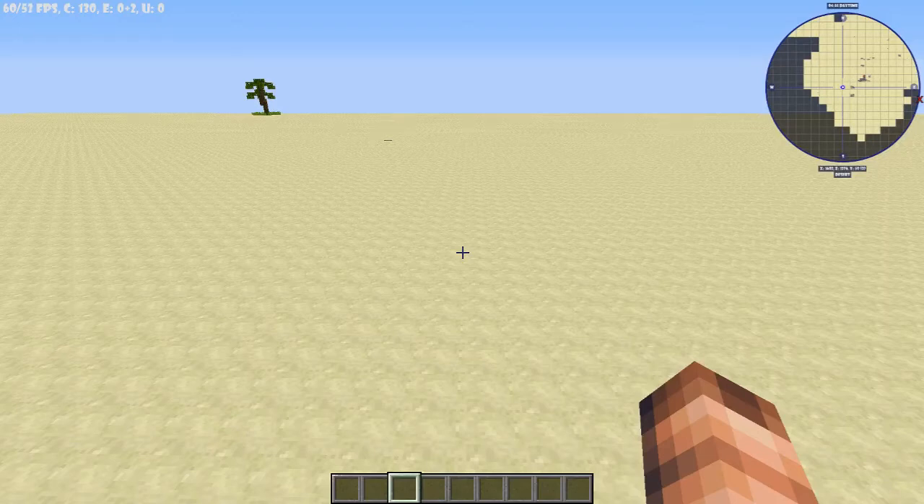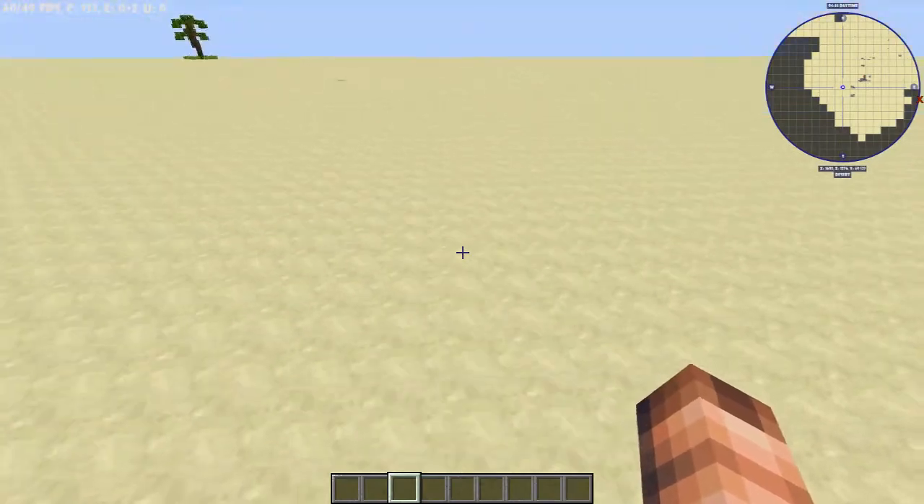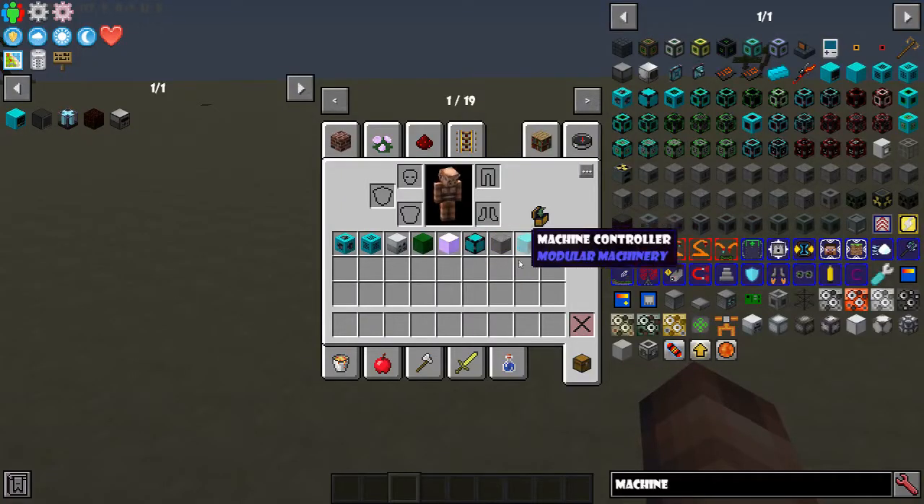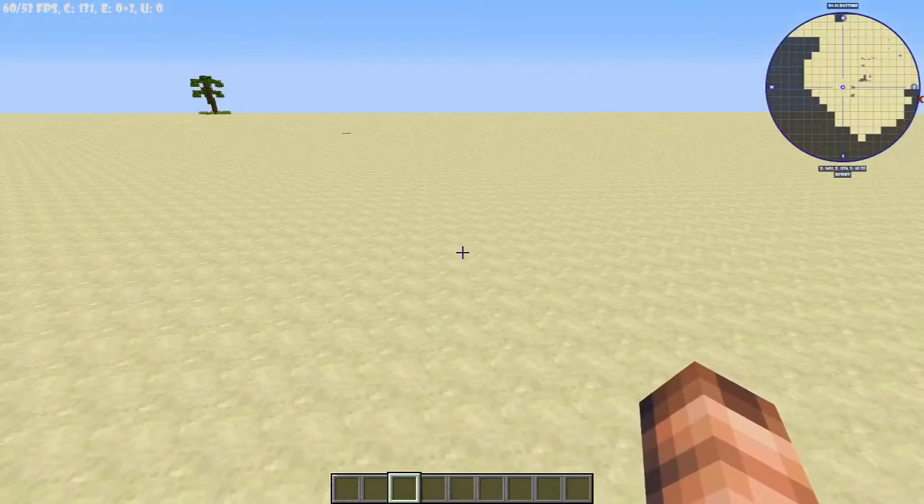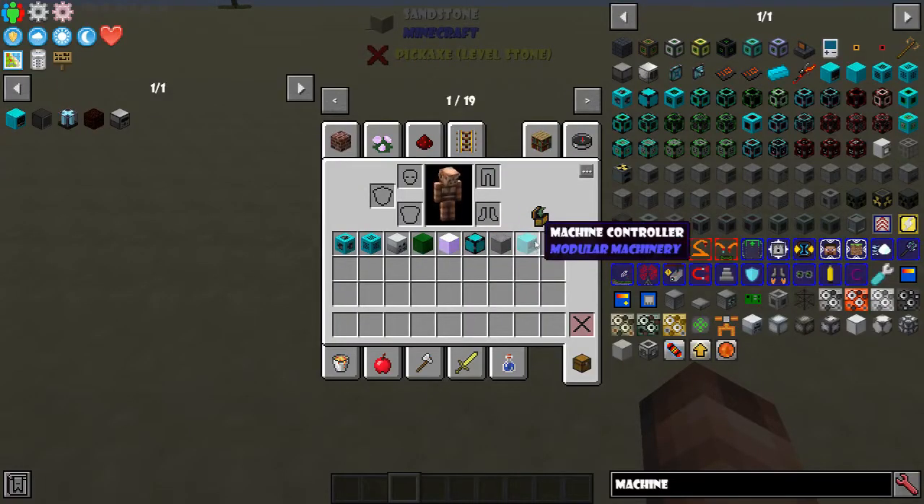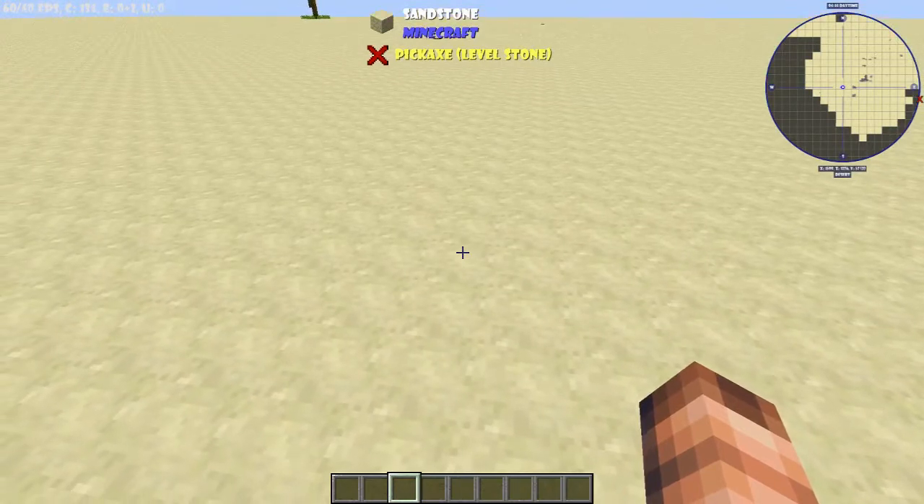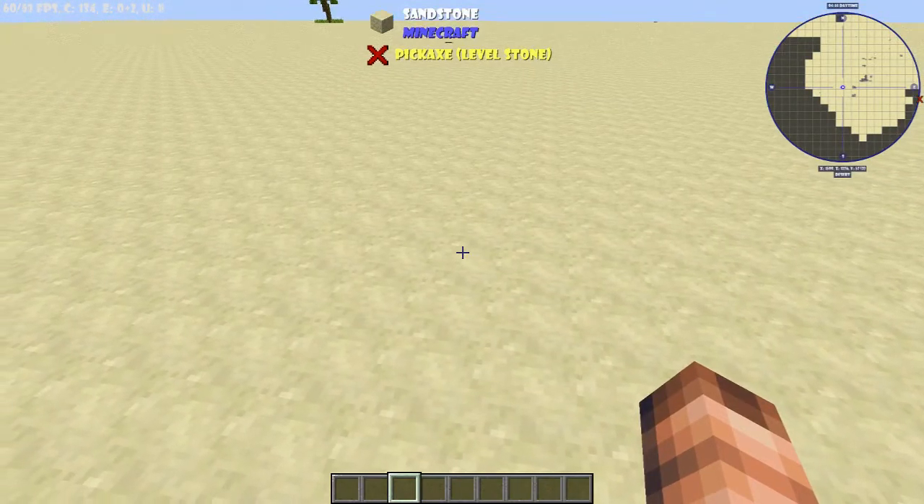So in this video I'm going to be explaining how modular machinery works, because in our video we were using it and I want to do a guide on it. So, the situation is you've come into your quest book, you've brought up modular machinery, and you don't know how to use it.